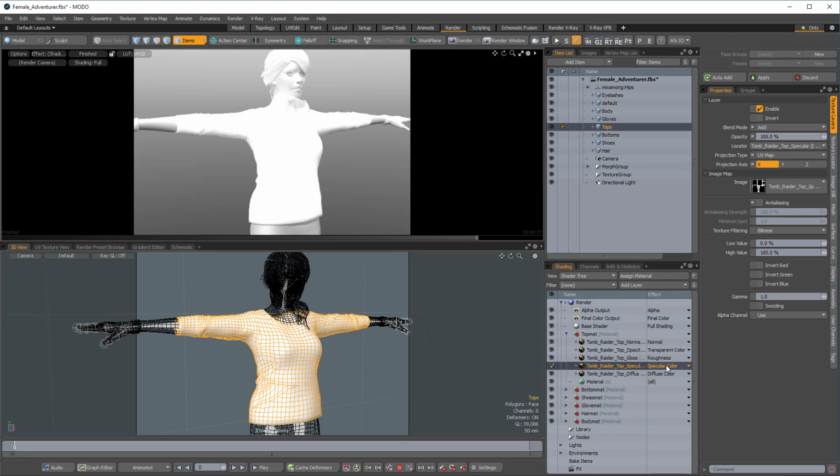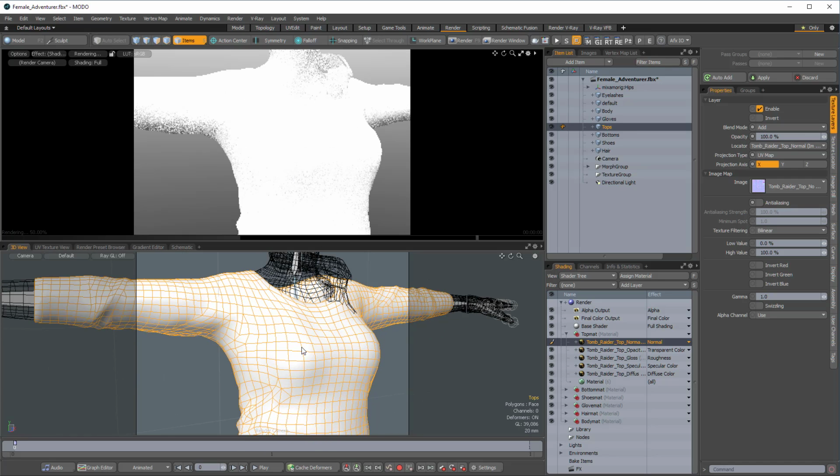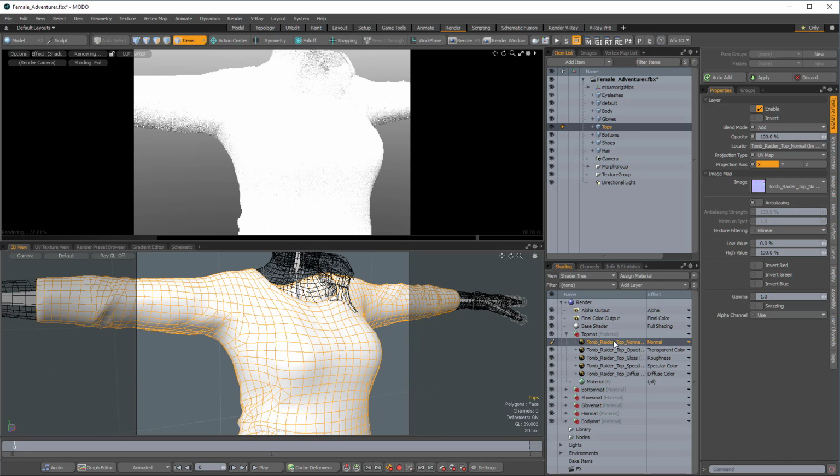Then we have a specular color, which isn't a specular color, and we'll get to that in a minute. We've got a gloss, which is set to roughness, and gloss and roughness aren't exactly the same, so we'll get to that in a moment as well. We have a transparent color is what it's set to, but this isn't a transparent color. This is more of an opacity map that we'll use for the hair and the eyelashes and stuff like that. And then we have a normal map.